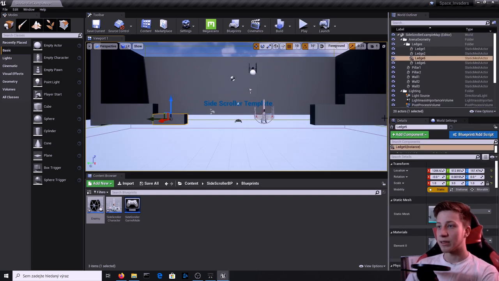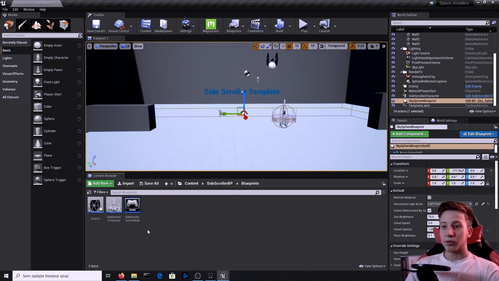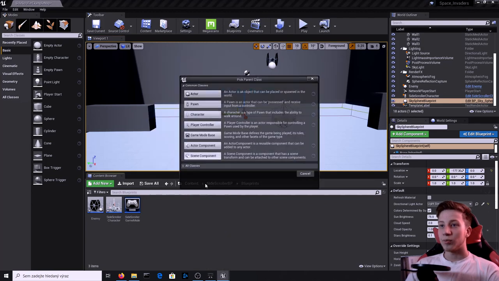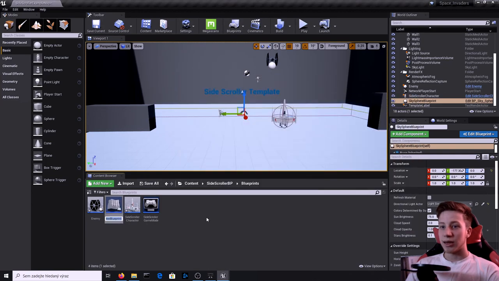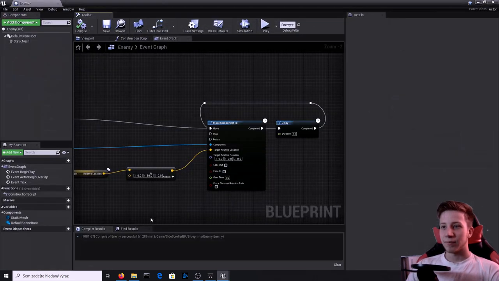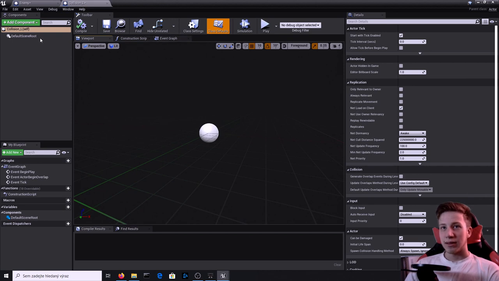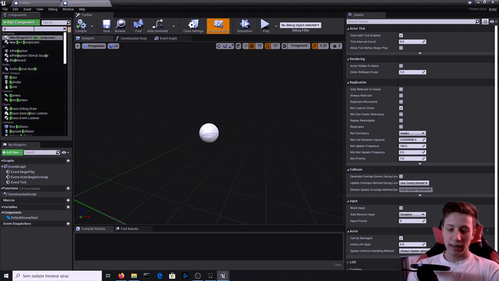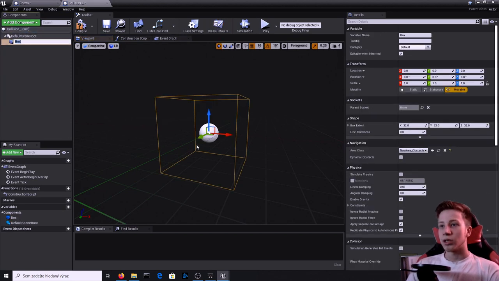So let's delete this. We are going to create another blueprint, and that blueprint class will be again Actor. And that actor, let's call Collision. Jeez, I hope it's written with double L. We will see. Collision underscore L, like left. Okay. Let's add a component, and as the component we will add Box Collision.